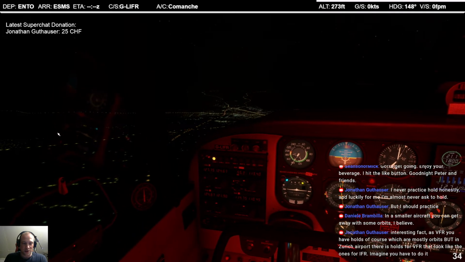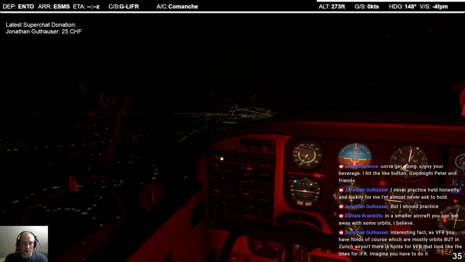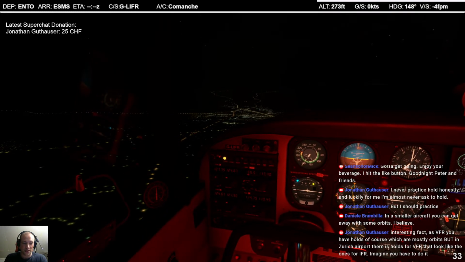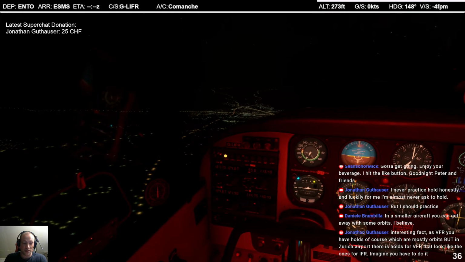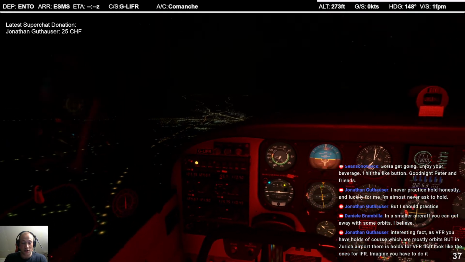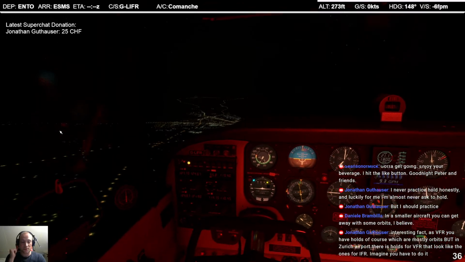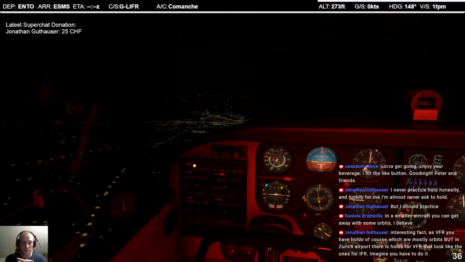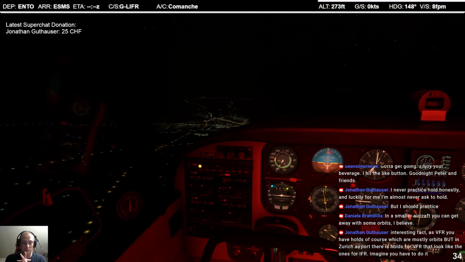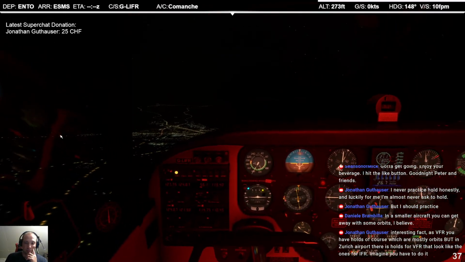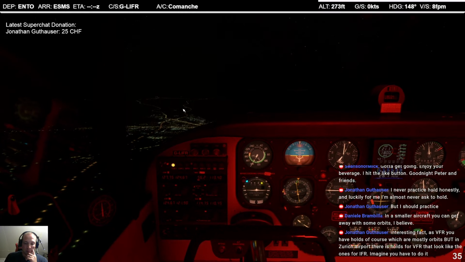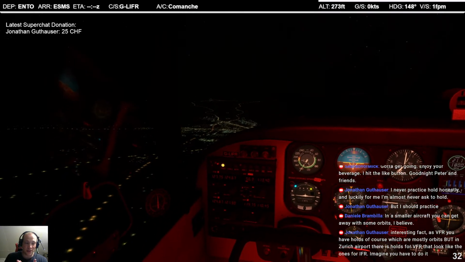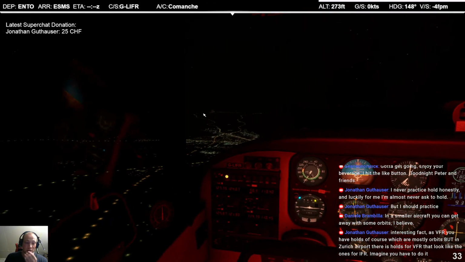As VFR, you have holds, of course, which are mostly orbits, but in Zurich Airport there are holds for VFR that look like the ones for IFR. Imagine you have to do it. Yeah, it's something that most of the time on VATSIM you don't ever have to think about, but on nights like this when there's an event, you need to know how to do a hold.